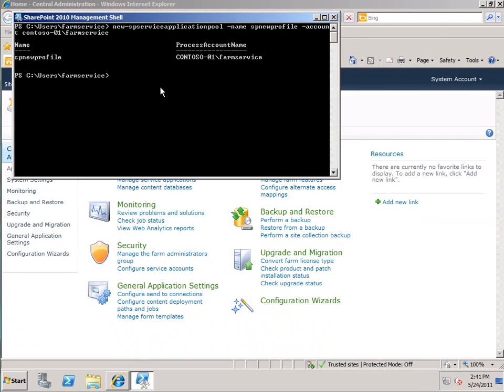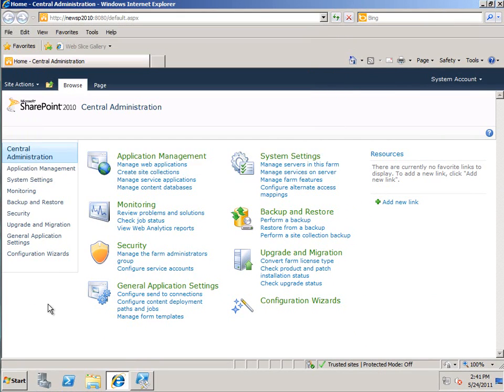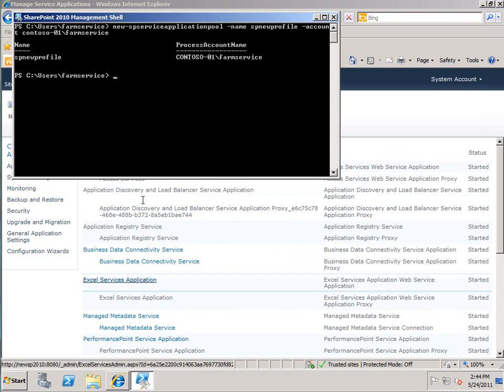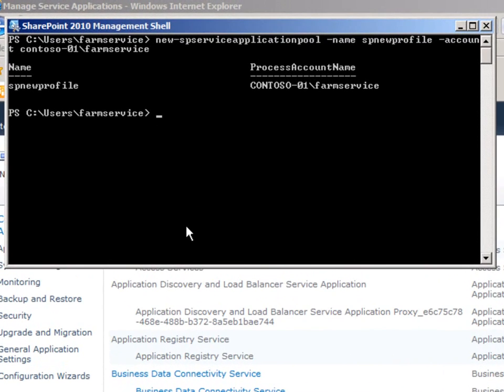Now I'll check to make sure that the managed metadata service is ready to go over in Central Administration. I go to Manage Service Applications. There's the service, and it's started. So that's ready. Now to enable the user profile service and upgrade the SSP database.